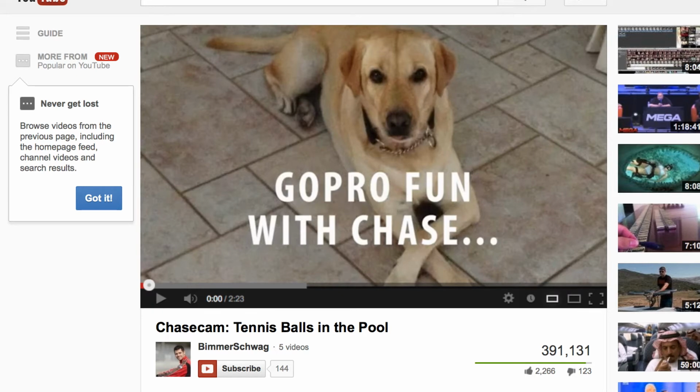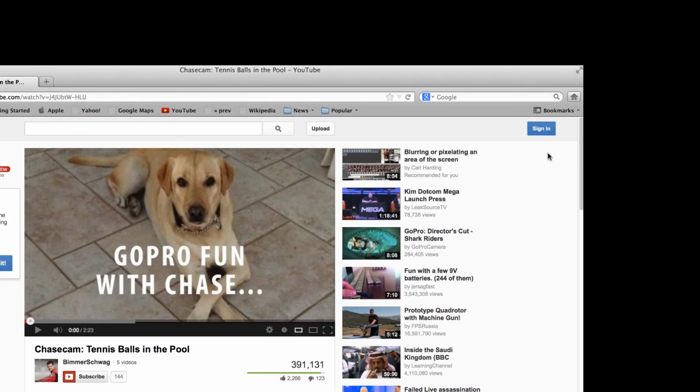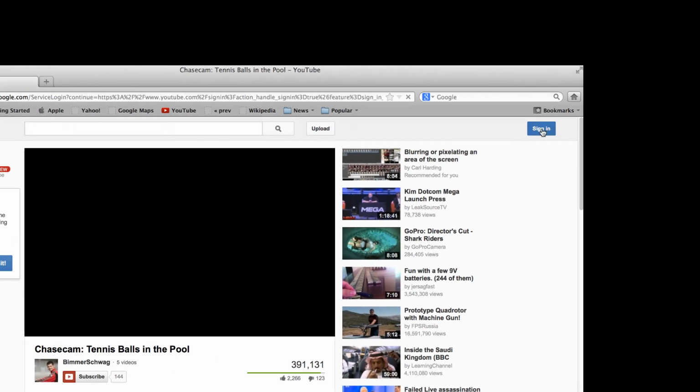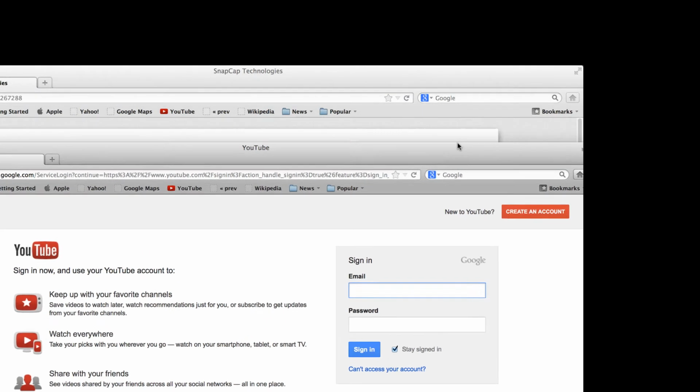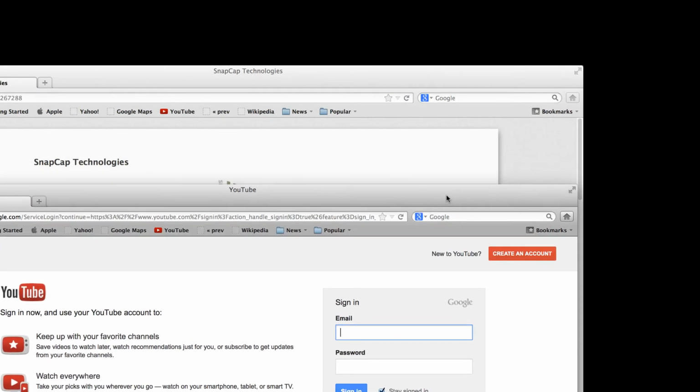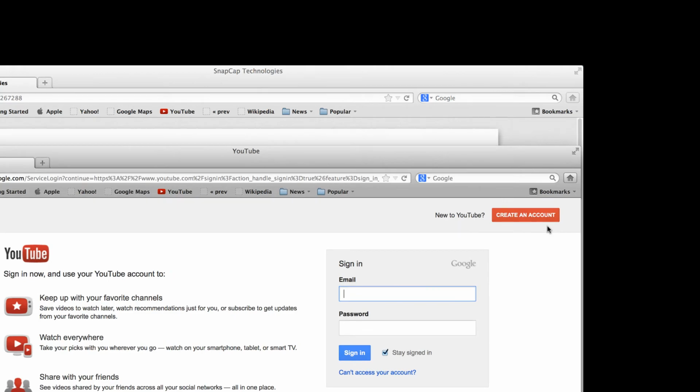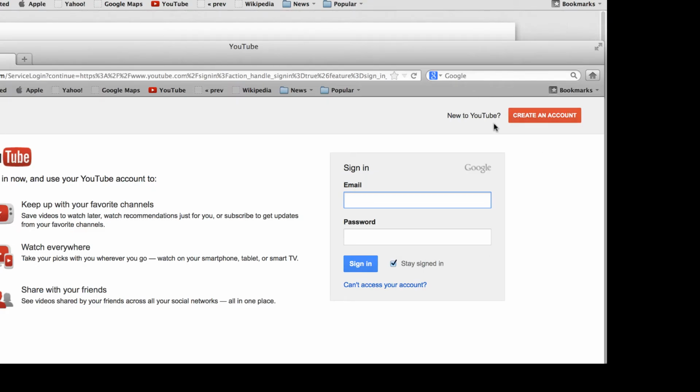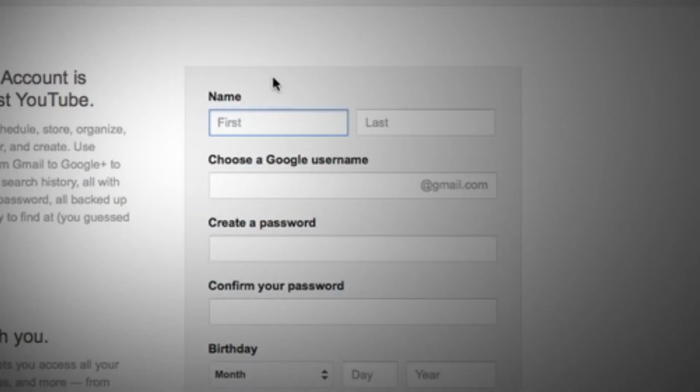So the first thing you're going to do to set up your account is in the top right corner, there's a blue sign-in button. Go ahead and click that. Just going to drag this down, make sure you can see that there's more than one window open. And then the next thing you'll see is a red Create an Account button in the top right corner. And go ahead and fill in all of your personal information.